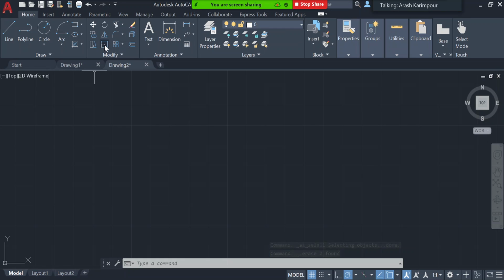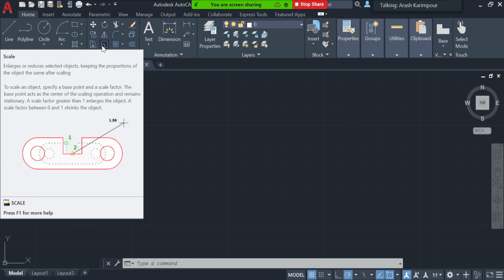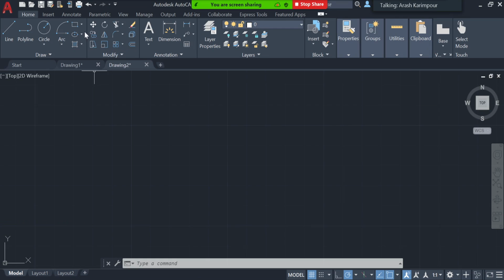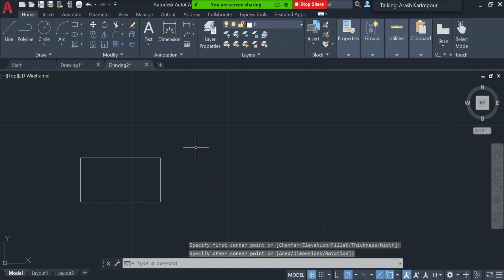So the next one I want to talk about is the scale. Sometimes we draw something and we want to scale it up or down. We want to make it larger or make it smaller. So let's draw a rectangle again here. So assume I have this rectangle, and after I draw it, I figure out, okay, I want it to be half of what it is.